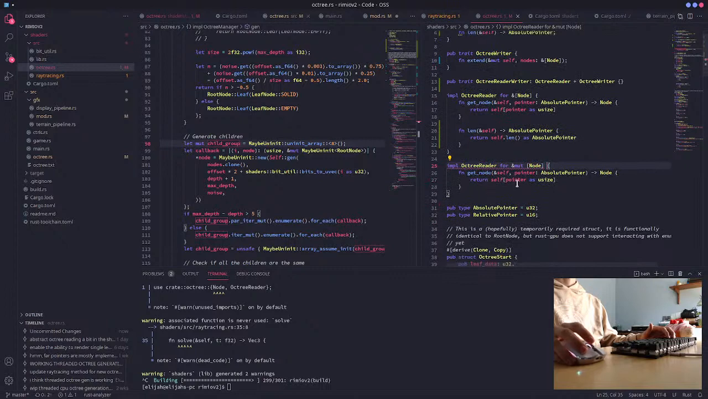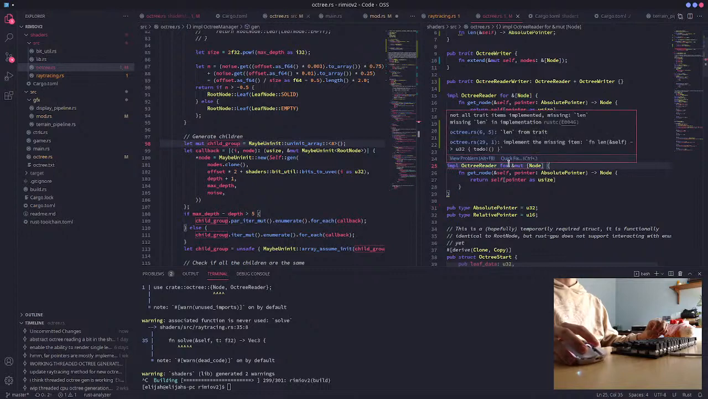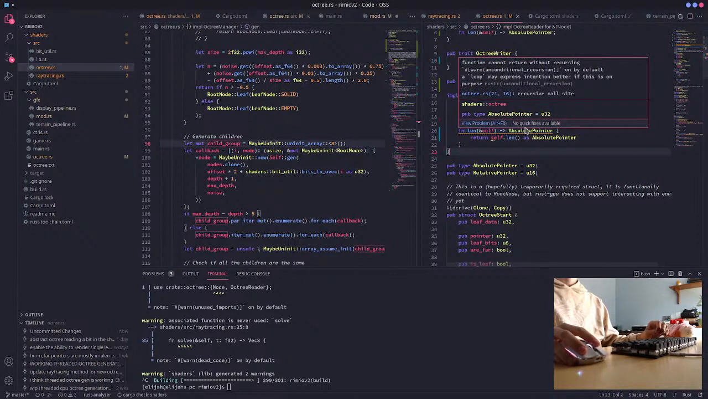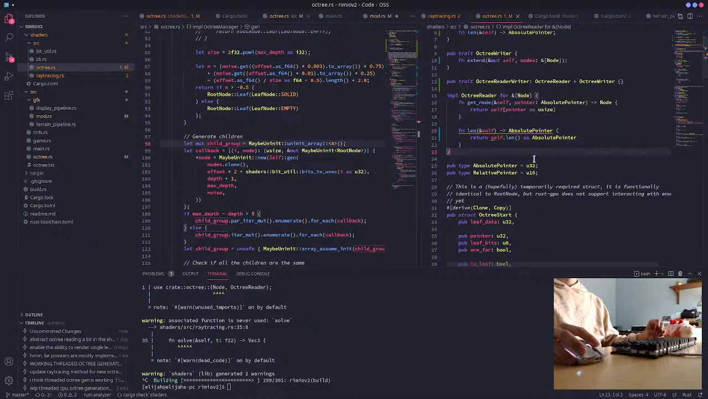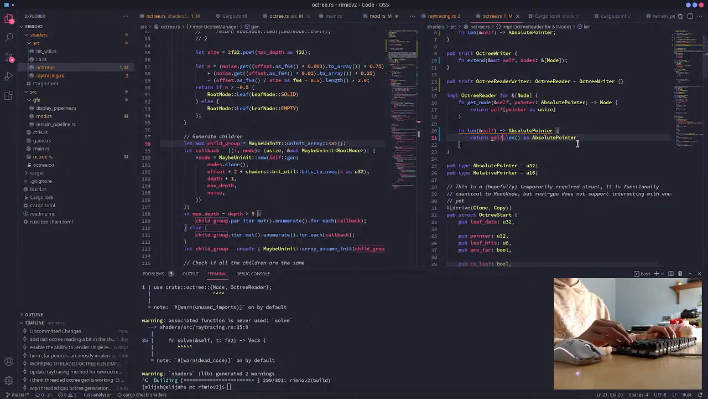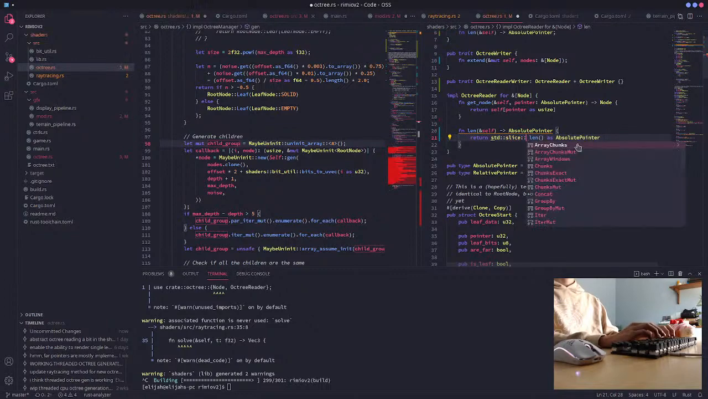And apparently OctreeReader is also implemented for mutable node. Is that really necessary though? I'm gonna get rid of this for now. Oops, this should be slice. Let's see, std slice, slice.